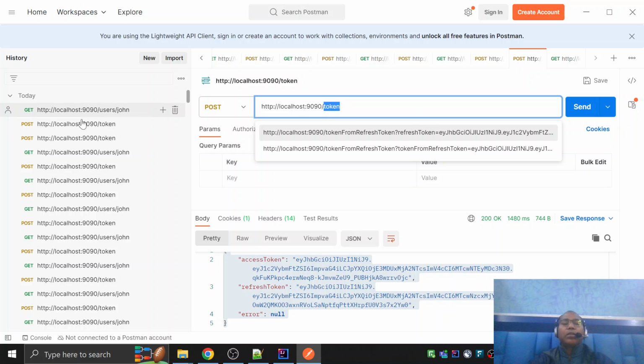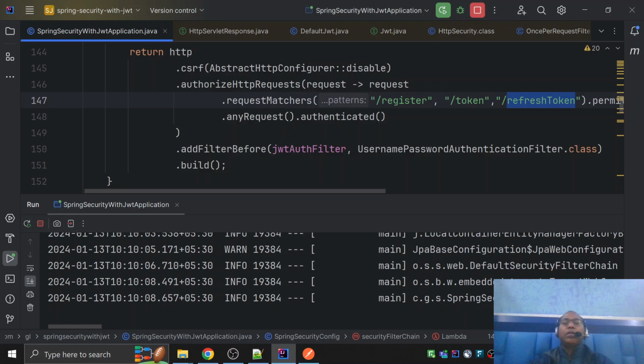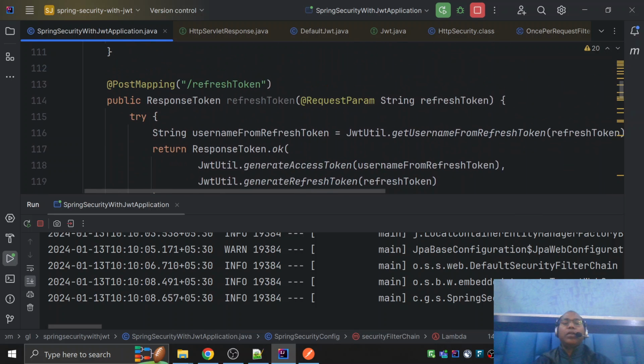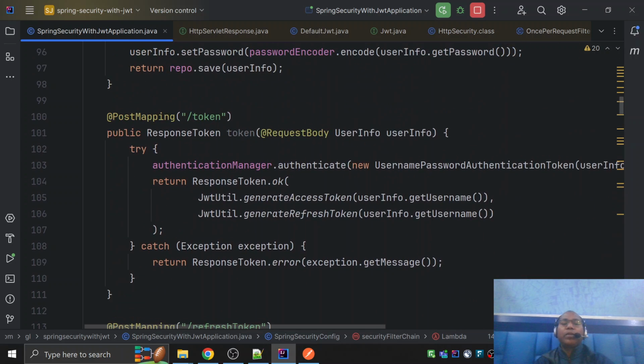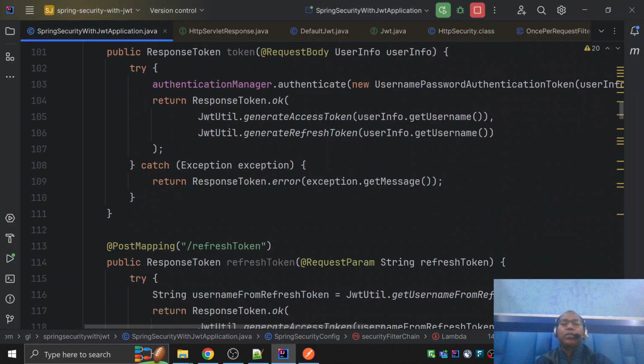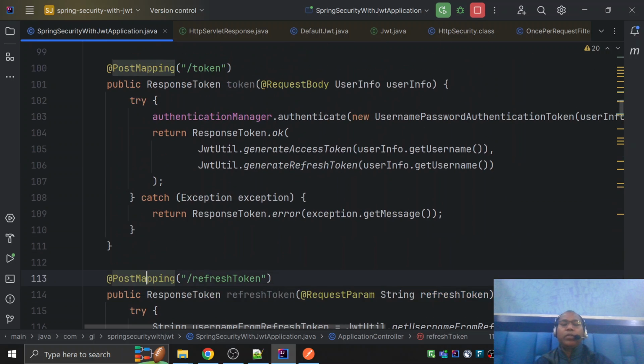Most probably, for this refresh token I used a post mapping. It should be a get mapping, since it returns the value and we are not passing anything. Just change this to get mapping, because we are just getting a refresh variable and generating a token with it. There is no body here. This should be the get mapping.